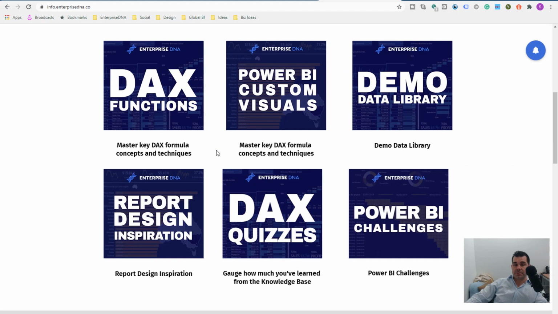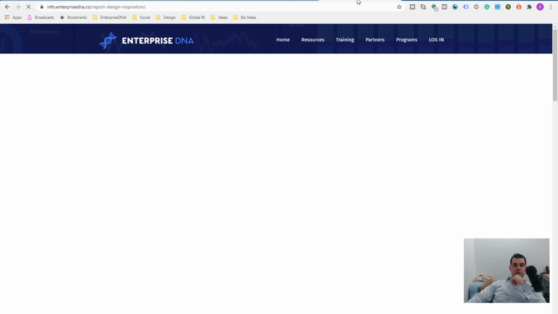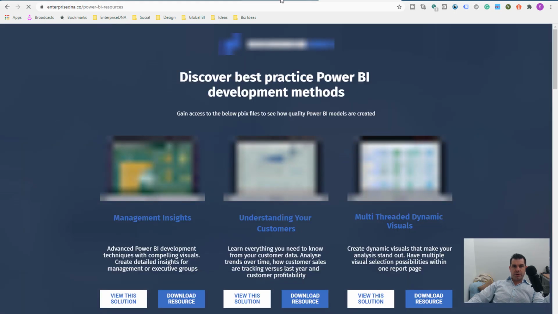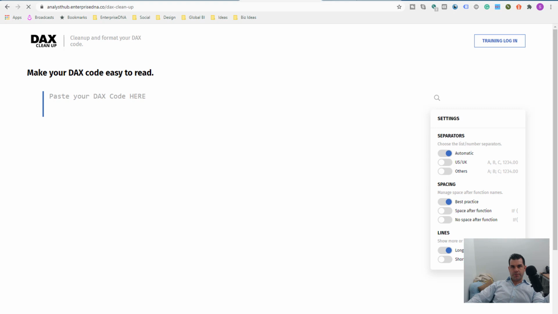There's lots of great stuff embedded in here, so I recommend checking out our guides. We've got a demo data library, Power BI challenges, and report design inspiration. This is what I'm going to go into here. And this is where you can also go to our showcase page as well. If you want to have a look at showcases, you can very easily do that on our website as well. But this is where I actually clicked into it.